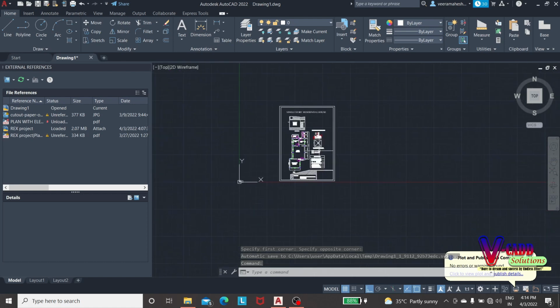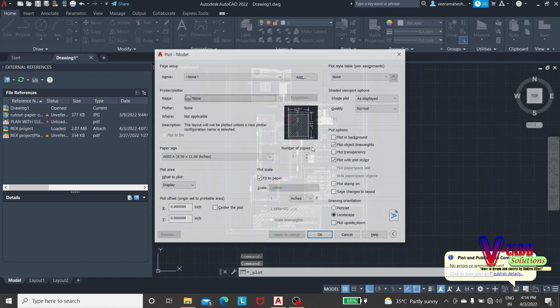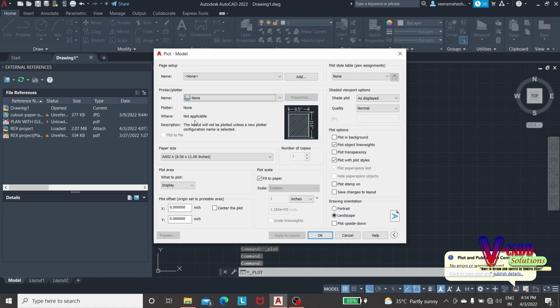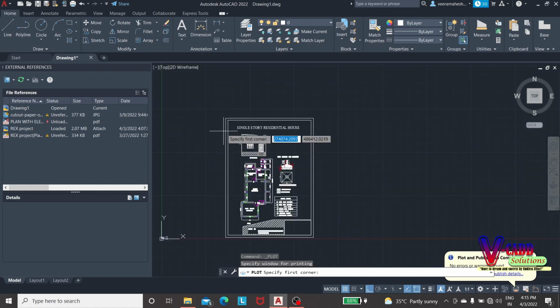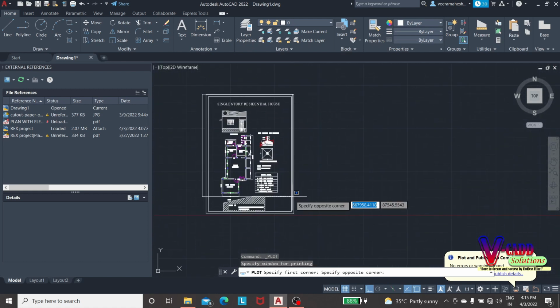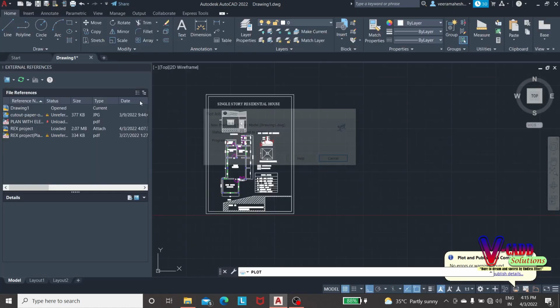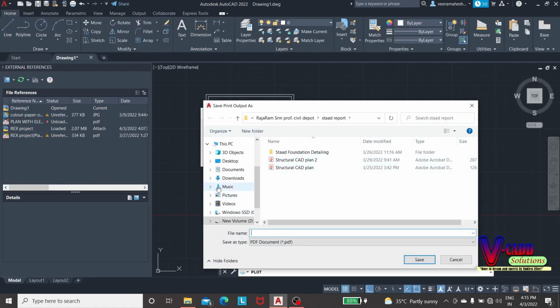We have another option to plot, that is Control P, or else we can select this plot. Here we need to convert this to Microsoft Print to PDF, and you can select the paper size and select the window. You can specify that, make it center plot and portrait, apply this to the layout, and preview it. Once you preview it, you can go ahead for the print, so it will be saved as a drawing.